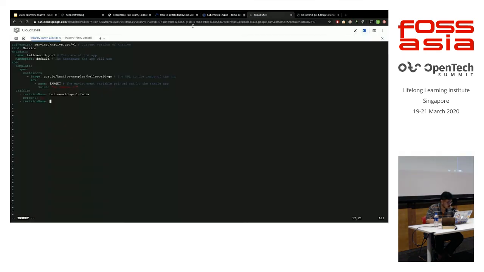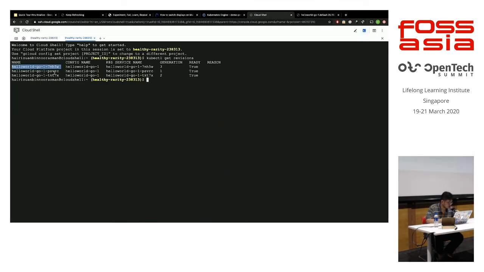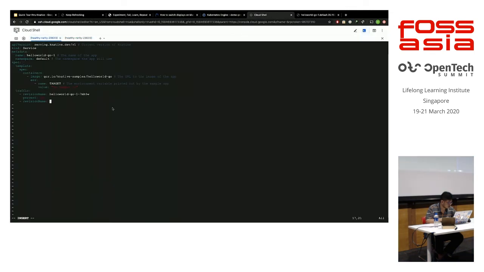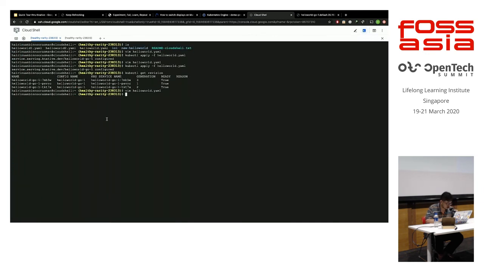Then next would be to get 2. So with that, the configuration is done. We can reapply this. Okay, so that has been reapplied.